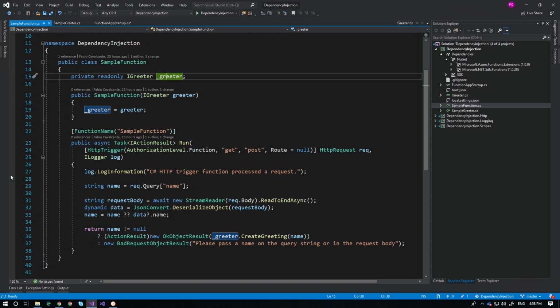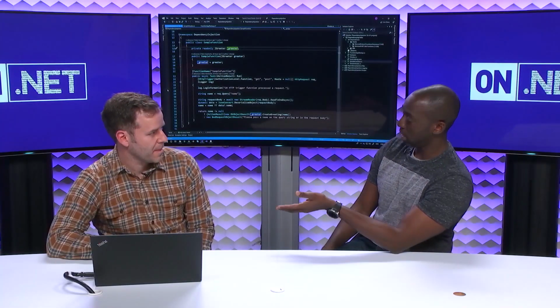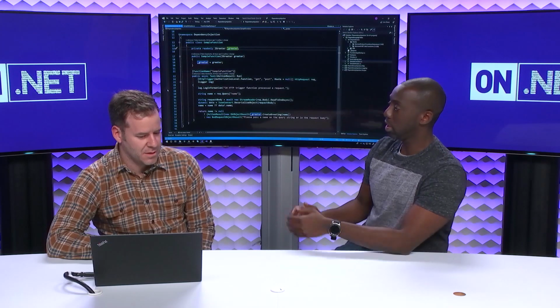Now, one of the things I've noticed that's already different here is that we're not using static classes and we're not using static methods anymore. That's a good observation. So yes. Was that one of the updates that needed to happen for us to enable this DI feature?